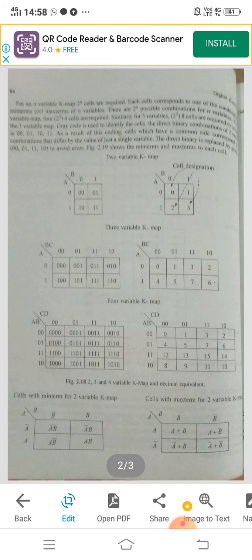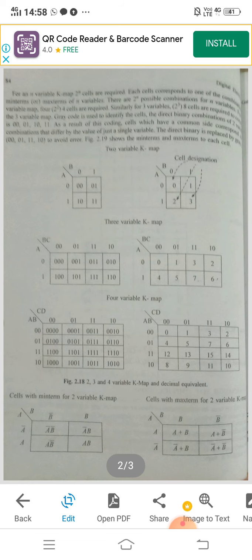Next, four variables, meaning A, B, C, D. So 2 variables we will take in rows, 2 variables we will take in columns. The values, just remember them: 0 0, 0 1, 1 1, 1 0, and then 0 0, 0 1, 1 1, 1 0. After that, multiply them.